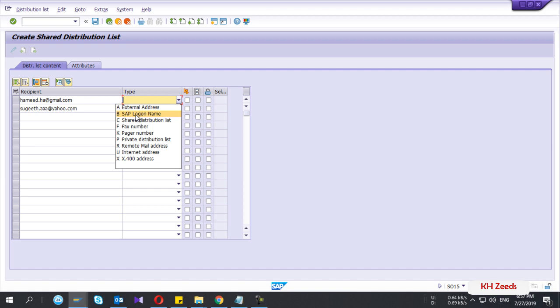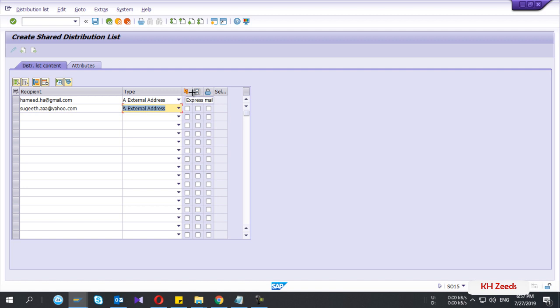So here you can define the type of this user. Let's say these are the external addresses, and here you can define whether this email should go as an express mail, whether the user should be CC or BCC. Let's say this user is the CC user, so I'll click this one. Like this, you can add any number of emails. Okay, I save this distribution list.